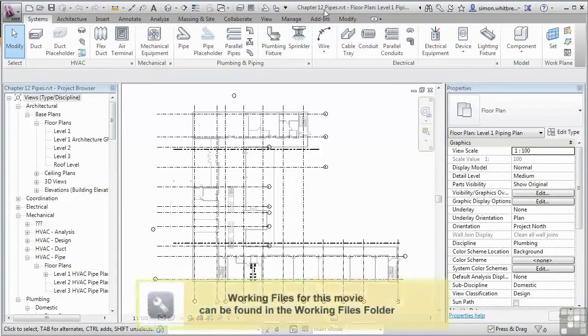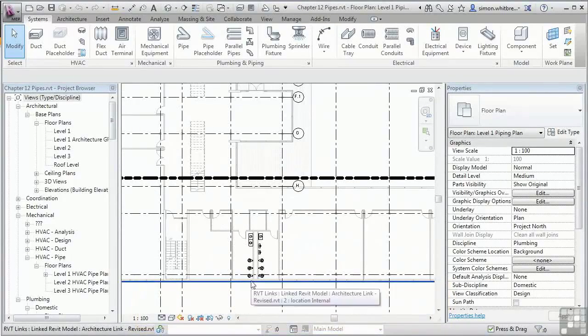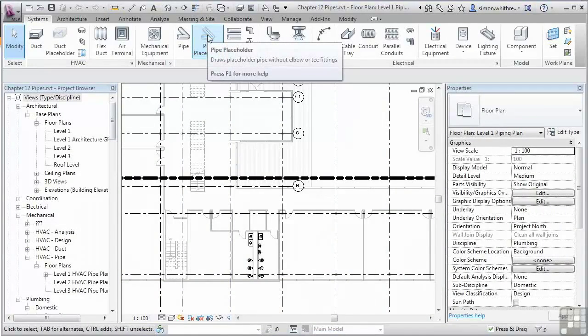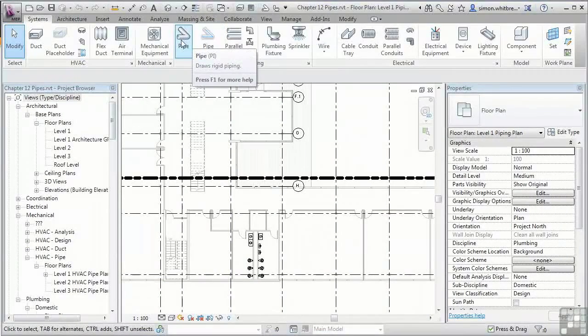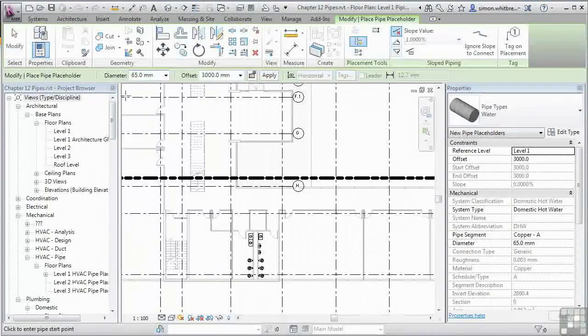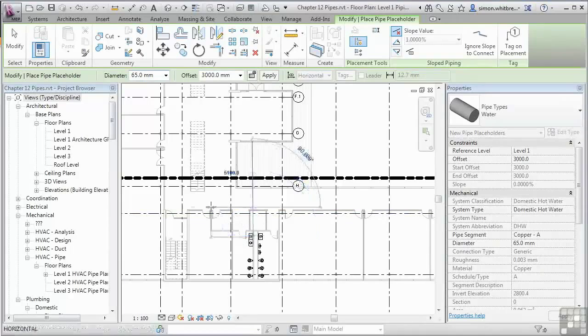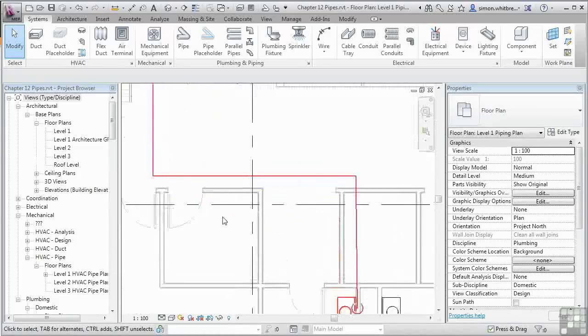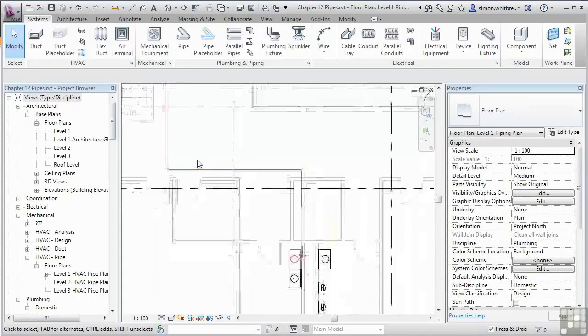For this exercise, we're going to use the file Chapter 12 Pipes. At a conceptual stage of your project, using pipe placeholders may be a better alternative to placing fully grown pipes. Let's use the pipe placeholder. We have exactly the same tools in terms of size, offset, and pipe types. When we create a pipe placeholder, however, the pipe placeholder doesn't have fittings in the same way that a full pipe does. This makes them very easy to manipulate.